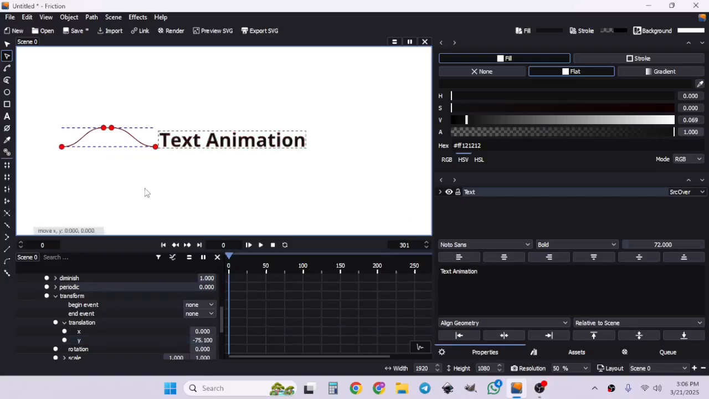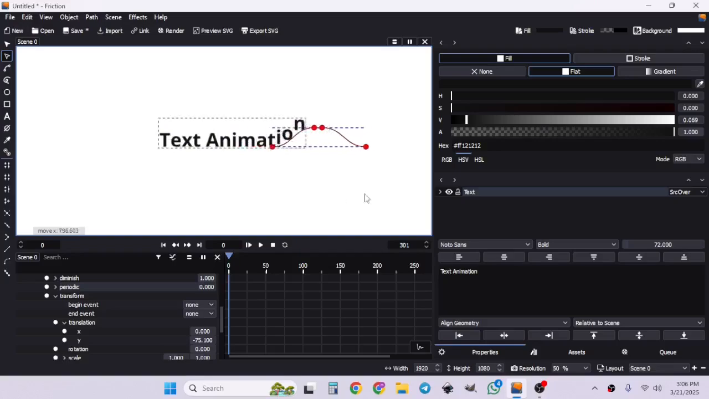Let's do it again. And I think you got the basic idea of how this diminish and this procedural text editor works in Friction. So we're gonna be using this diminish to make different sorts of animation. So yeah, let's do it. Okay, as you can see, the text reacts to the diminish.